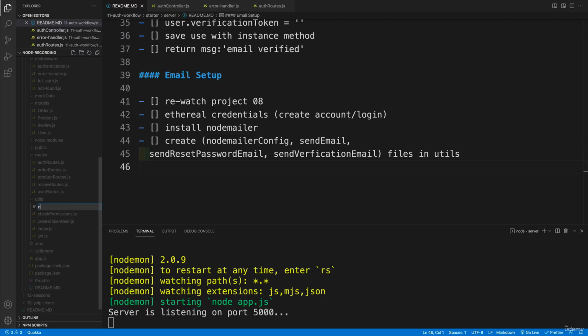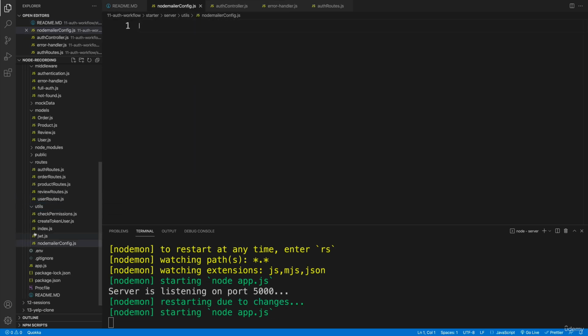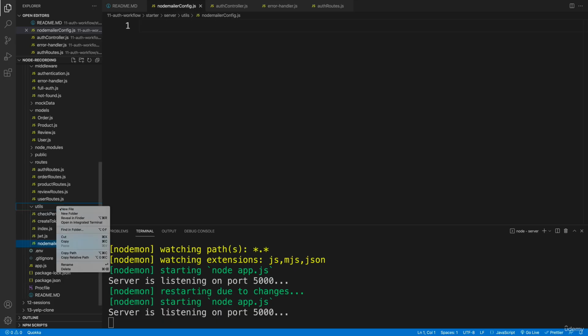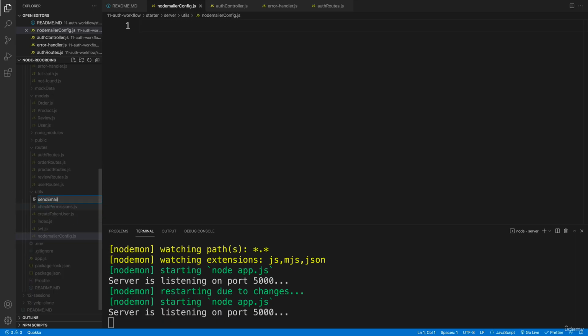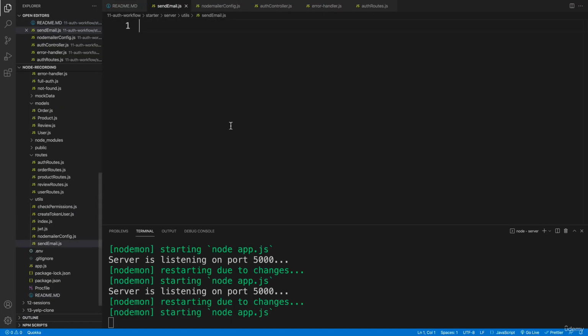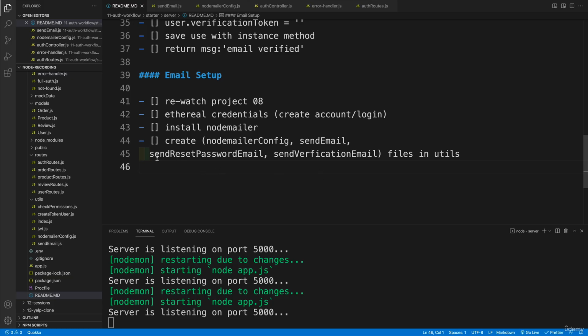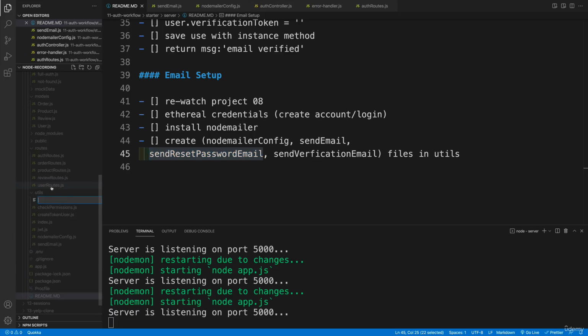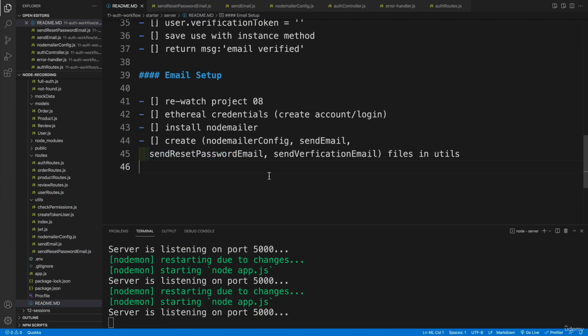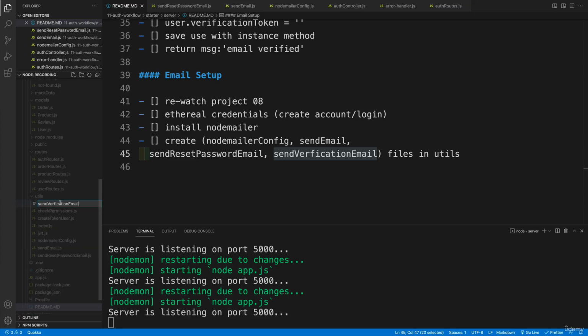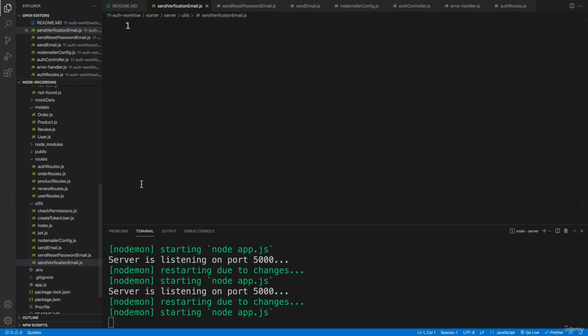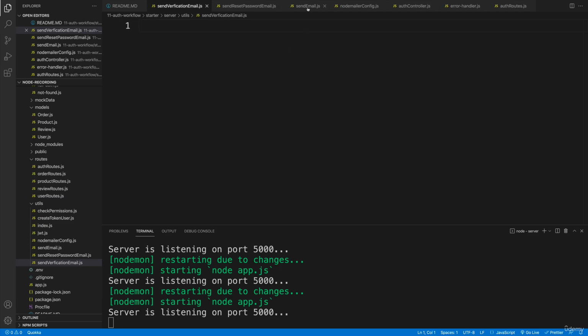Let's say that I want to create a nodemailerConfig.js. For the time being, there's going to be nothing there. Let's go with sendEmail.js. I believe that's the name. Let me double check. Send email and then send reset password. So let's go here, new file. Let's add a JS here. And then the same one will be with send verification email. All of these, we'll set up over here, JS. And then for the time being, let's just go to send email.